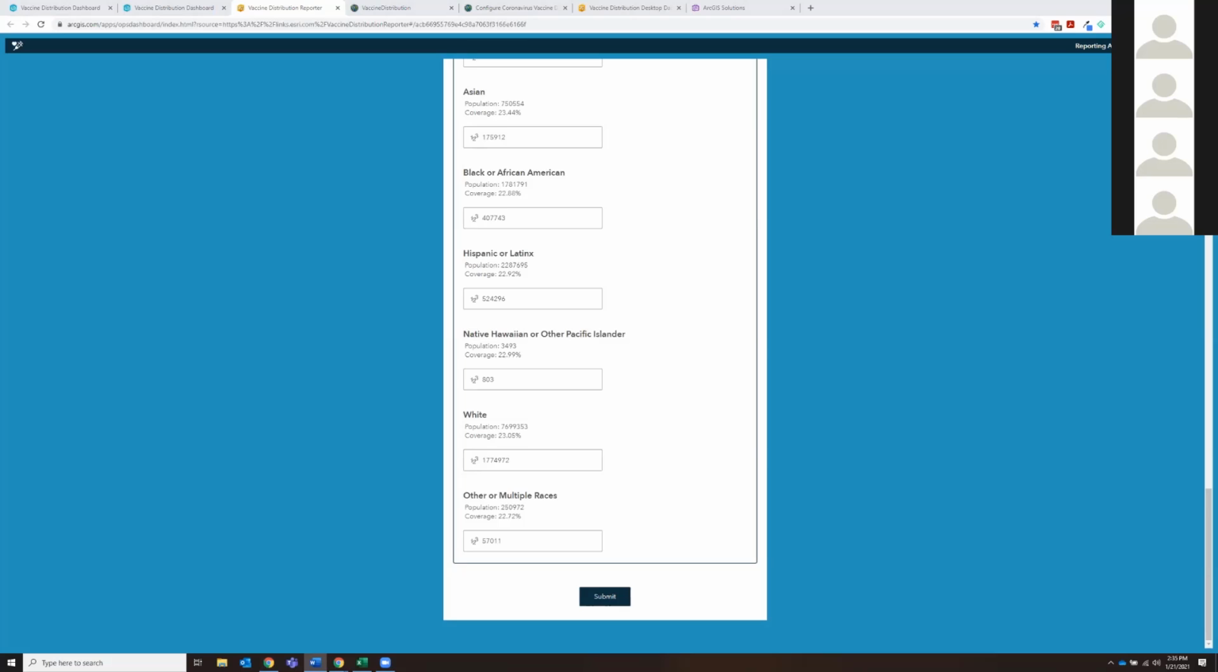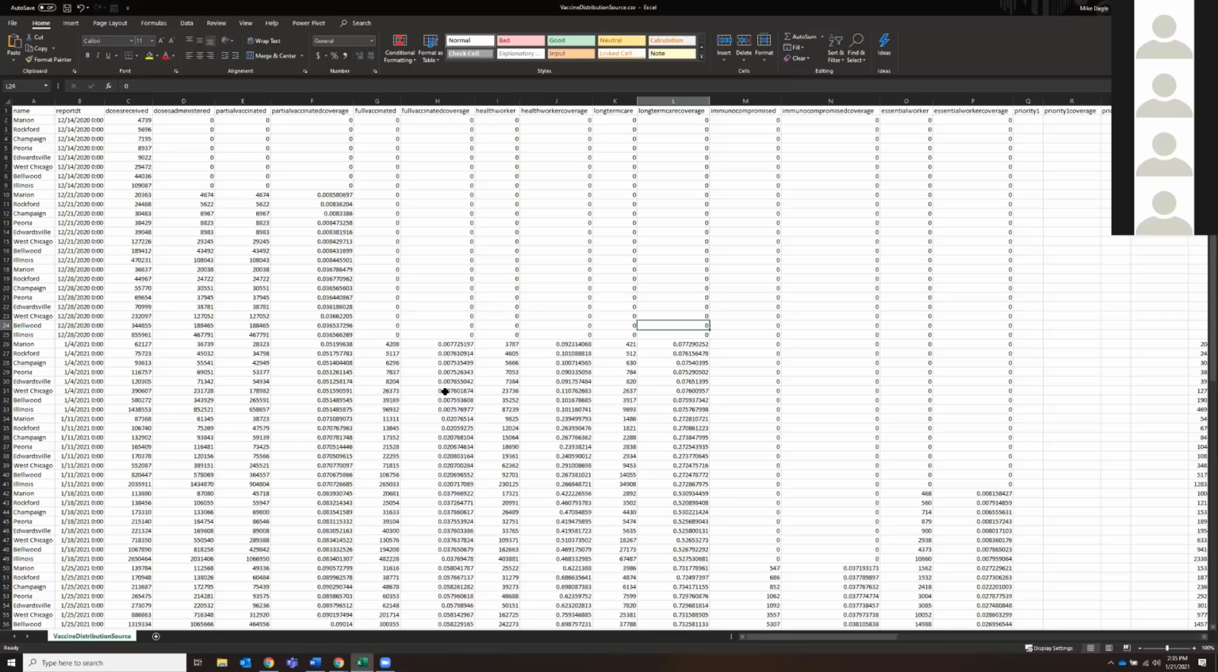Depending on how vaccine distribution information is compiled in your organization, it might be advantageous to upload the information en masse. So the solution includes a CSV file here that I've populated with quite a bit of data that can be uploaded to the appropriate feature layer.